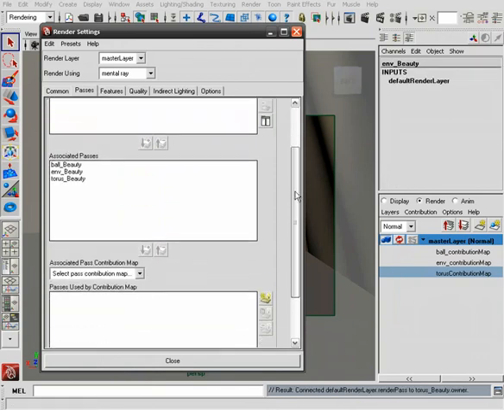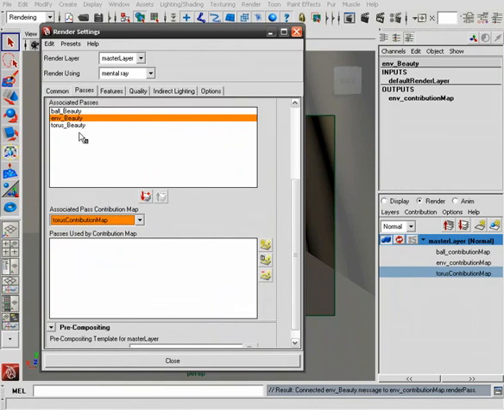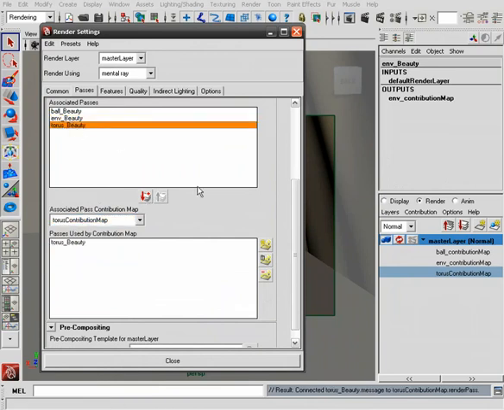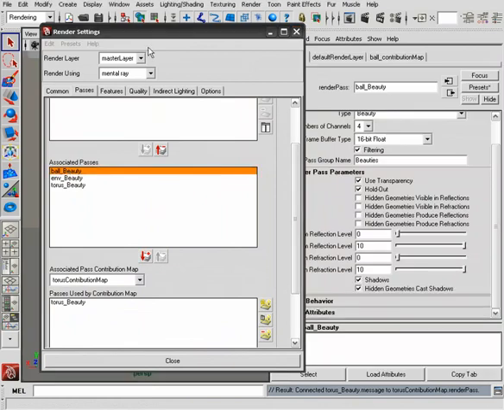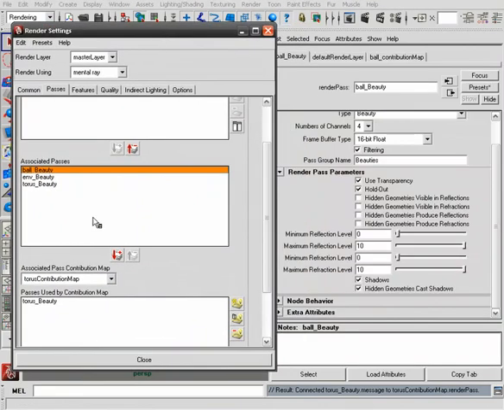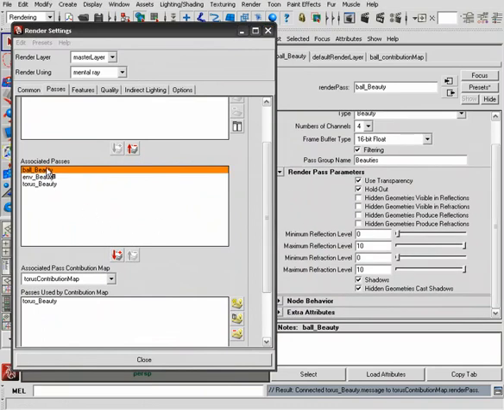Alright, so let's take all 3 of these and associate them to this particular render layer. Now let's assign them to their particular contribution map. So we'll take this ball beauty and put it to the ball contribution map, take the environment and put that to the environment contribution map, and do the same for the torus. Once those have been assigned, we can take a look at the different attributes that are going to be controlled through these different little checkboxes. Depending on which particular pass you have selected, you may see a different set of checkboxes.